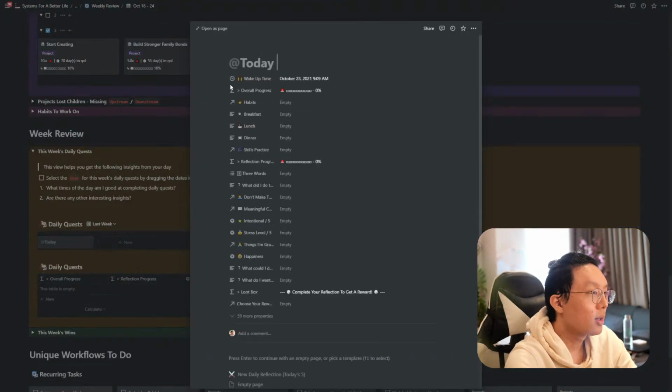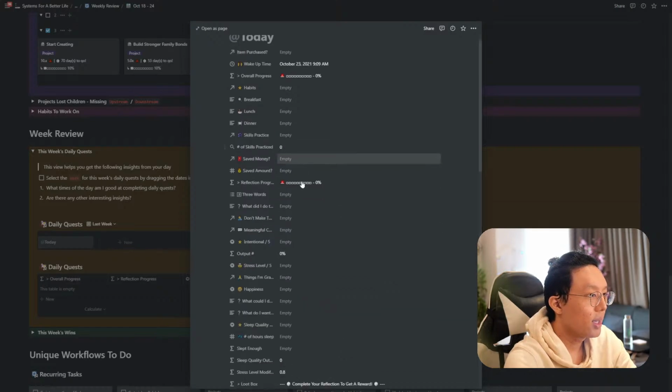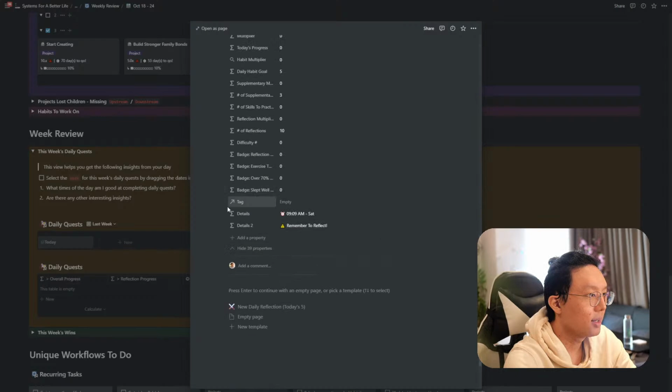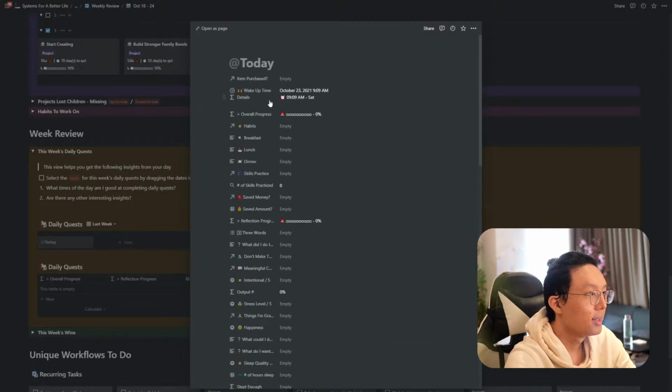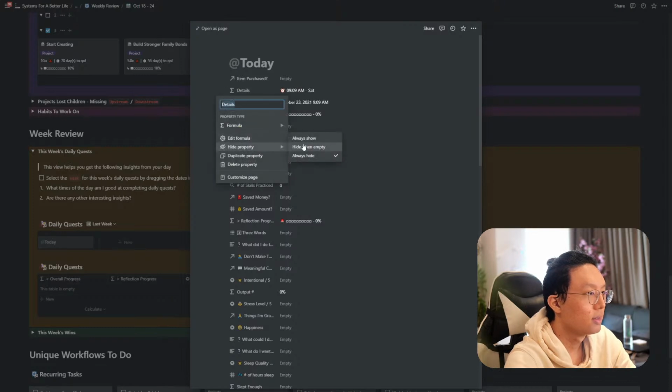I think for this, our wake up time, we're actually going to make this a proper view. We have a view here. Yeah, this one, the details here. I'd rather use this one. I like this one a lot better. So instead of wake up time, we're going to hide this and we're going to show details instead. So always show.